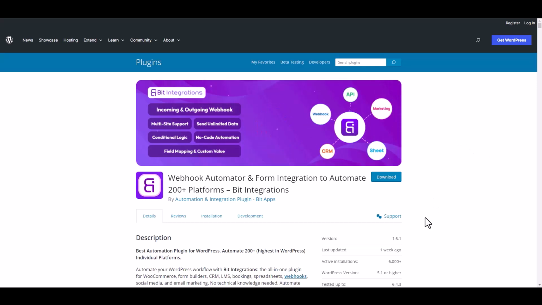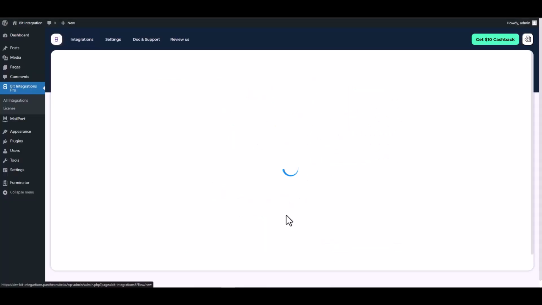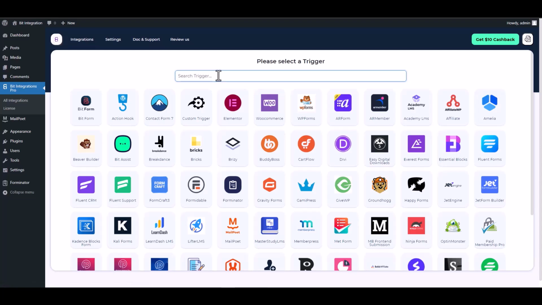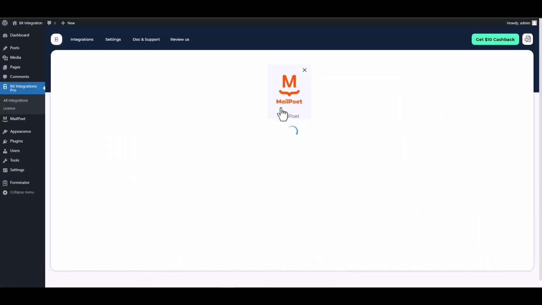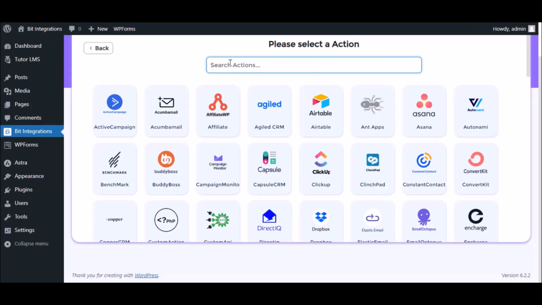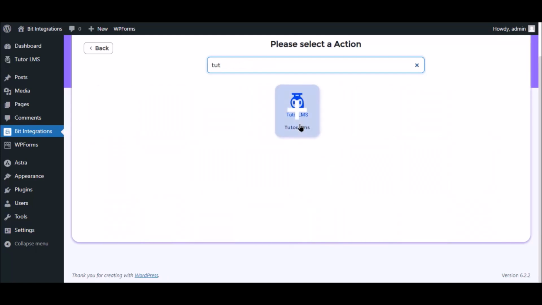I am utilizing the Bit Integrations plugin to establish a connection between these two platforms. Let's go to Bit Integration Dashboard. Create Integration. Search and select MailPoet. Choose a form. Next. Search and select Tutor LMS for action.